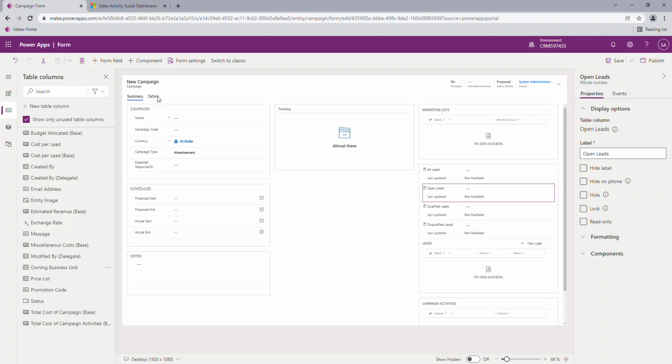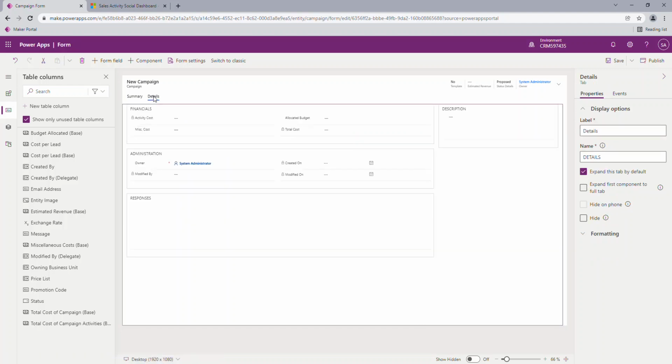Now, next beyond that, we also have our cost per lead field, and we're going to put that in the details, because in the details tab, we actually have a financials section. And you can see here is where we're seeing our activity cost, which is the roll-up field of all the related activities, and our misc cost, or miscellaneous cost. So this is where we can put in a currency figure of any miscellaneous expenses we might have had. Those two fields combine to calculate the total cost.